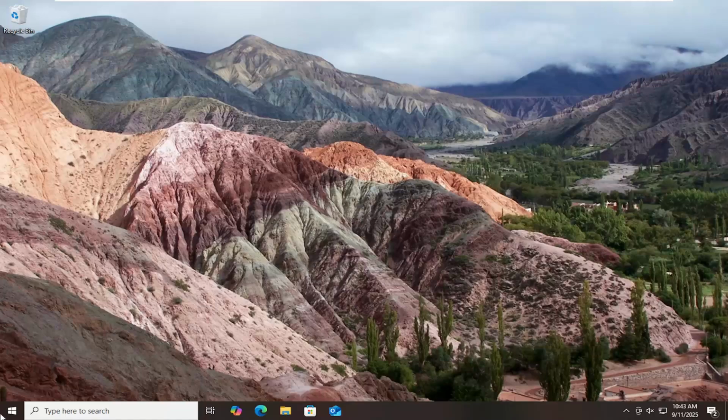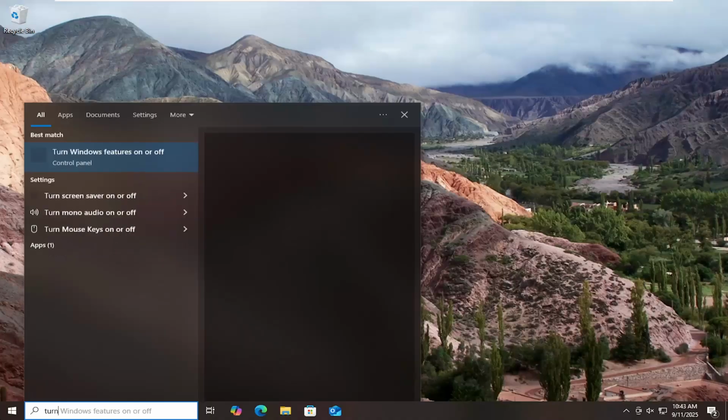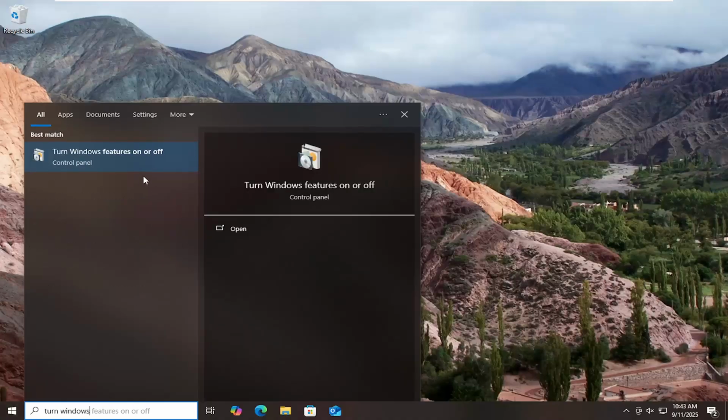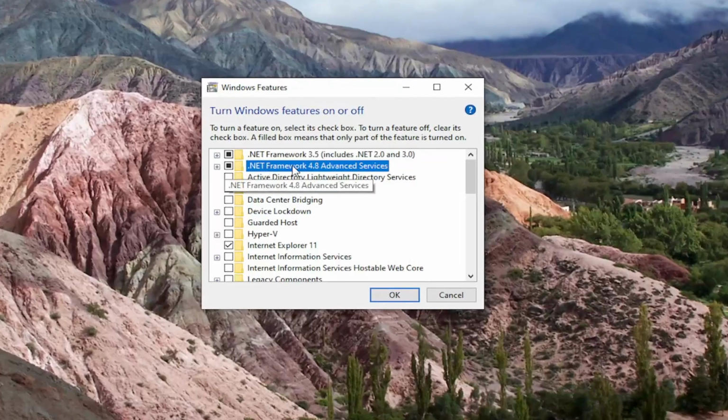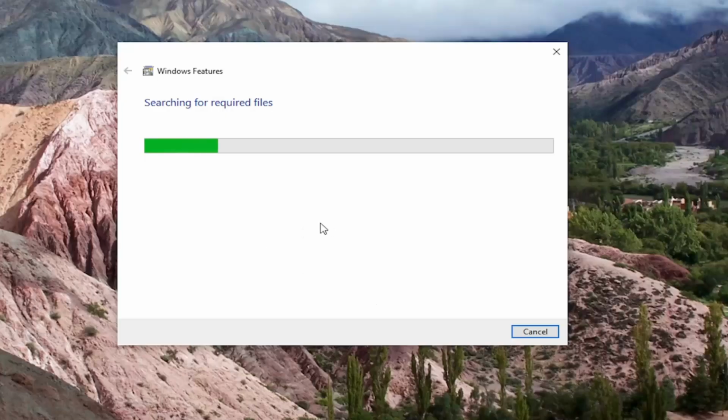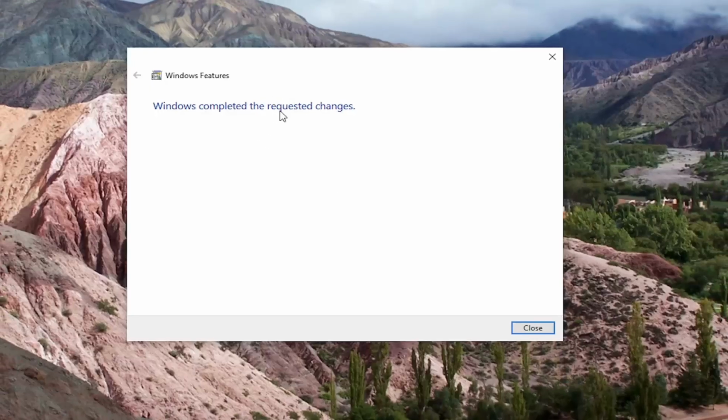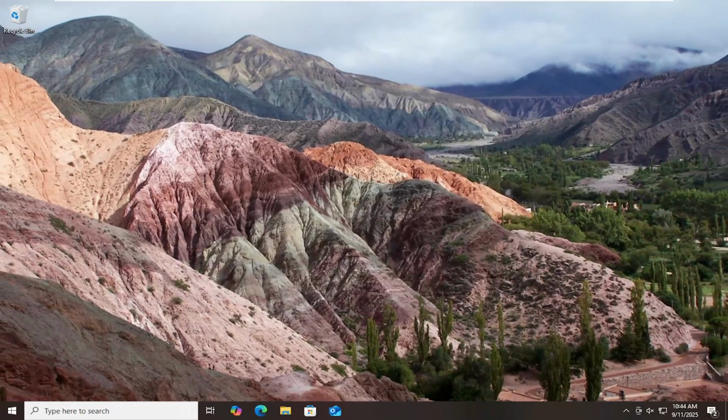So all you have to do is open up the search menu, type in the term Windows features, and it should say "Turn Windows features on or off." Go ahead and select that and then check mark where it says .NET Framework 4.8 Advanced Services. Select OK. Give us a moment here. And it says Windows completed the requested changes. Select Close, and that's all you have to do.